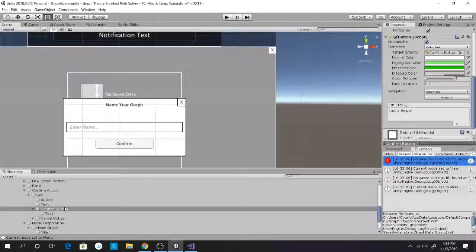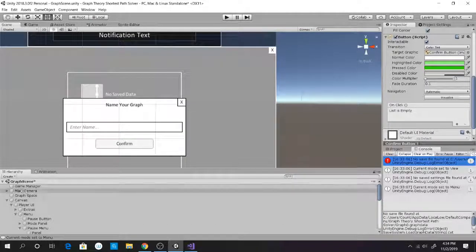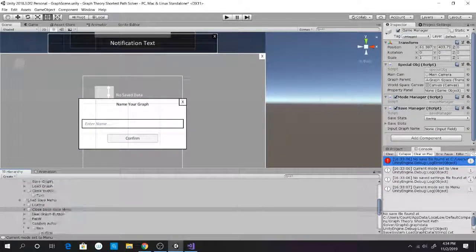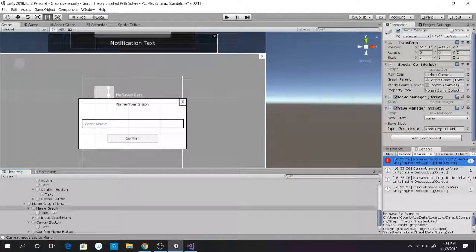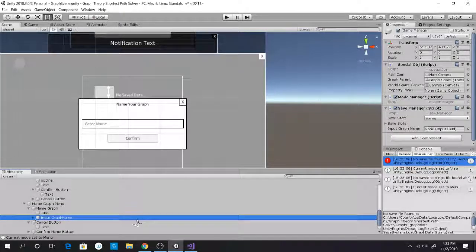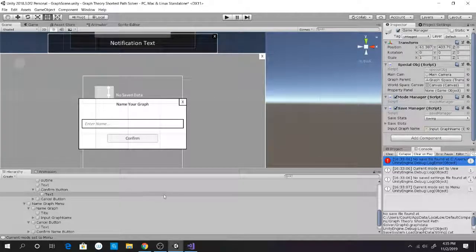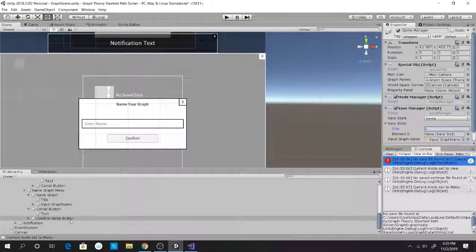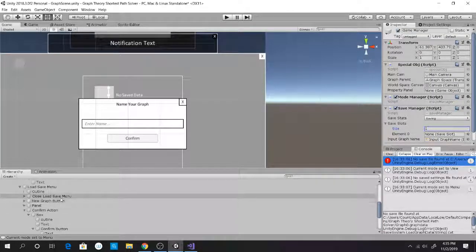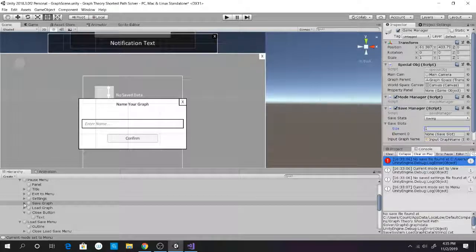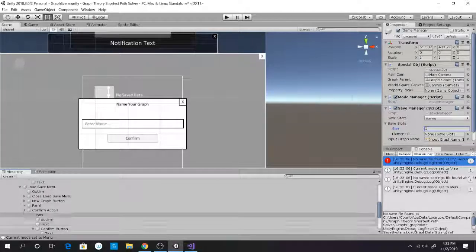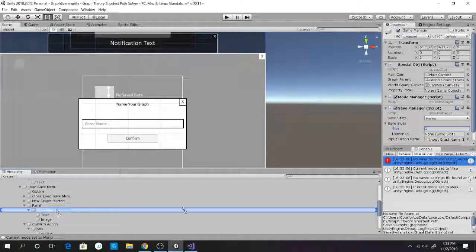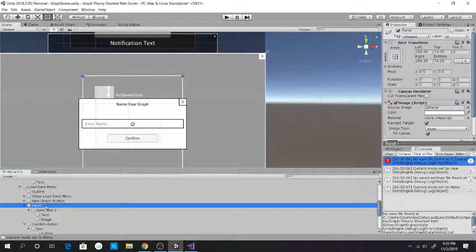Now, of course, we need to set up our input field, and the input field is simply going to be the input graph name. Our save slots, we just need one for now, and this save slot is going to be save graph. Where is it? This panel, save slot. Okay. I'm going to rename this to save slots.